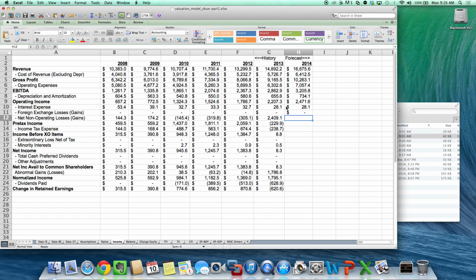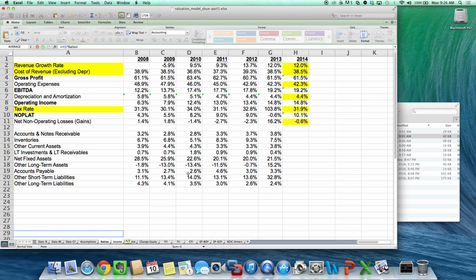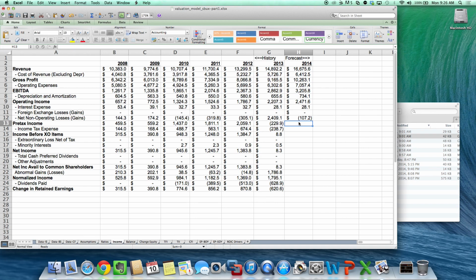Non-operating gains and losses equals 2014 revenue times ratios 2014 net non-operating gains and losses as a percentage of sales. So we're forecasting a gain of 107 million. Pre-tax income equals operating income minus those 3 things. Minus interest, minus foreign exchange, minus net non-operating losses and gains. That would get us our pre-tax income. Again, just following the format over here on the left.